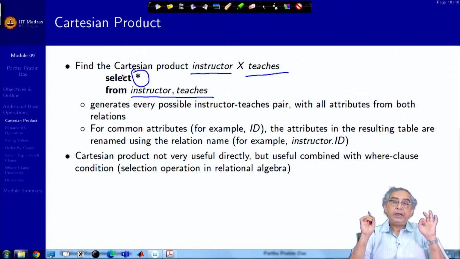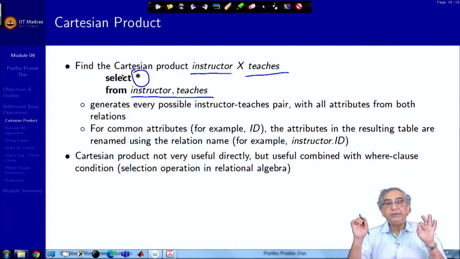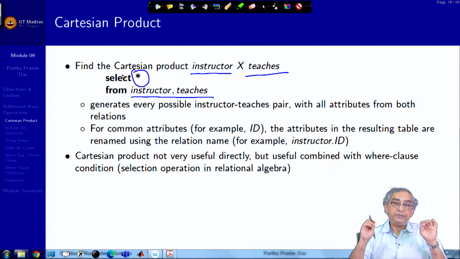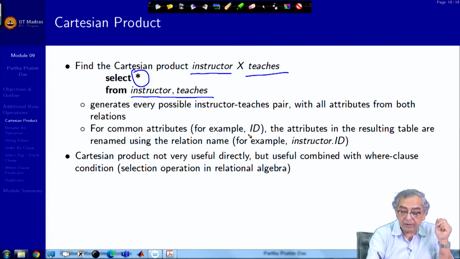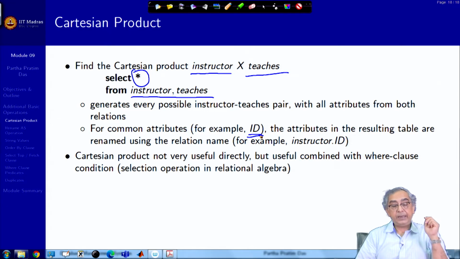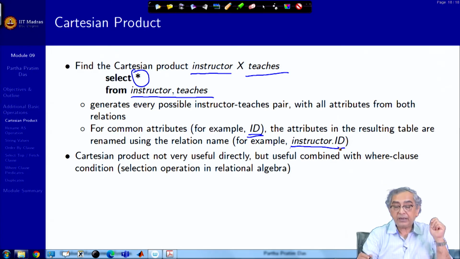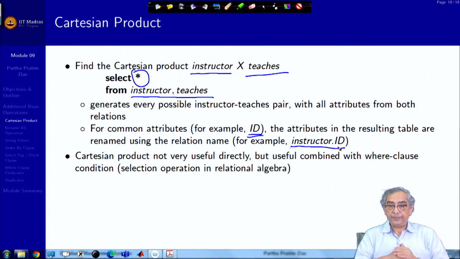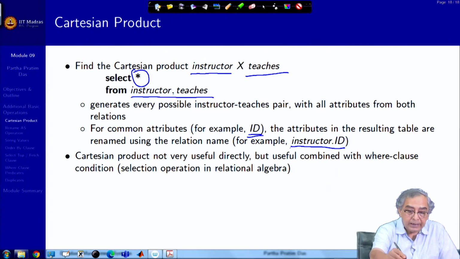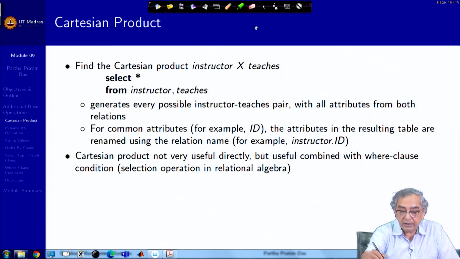Naturally, if there is any column whose name is identical between the two relations, then it will be qualified by the name of the relation. For example, the ID of the instructor will be common, so what is ID in instructor and in teachers will be made instructor.ID and teachers.ID respectively. Let us see what will happen with this.